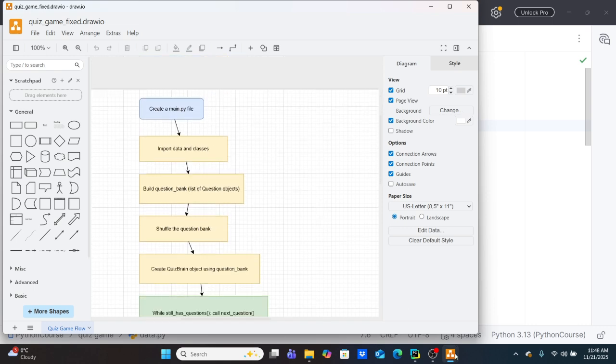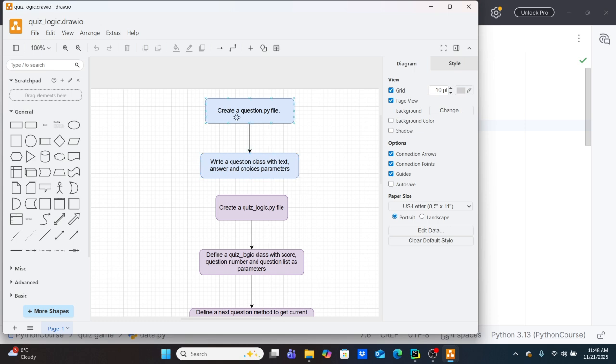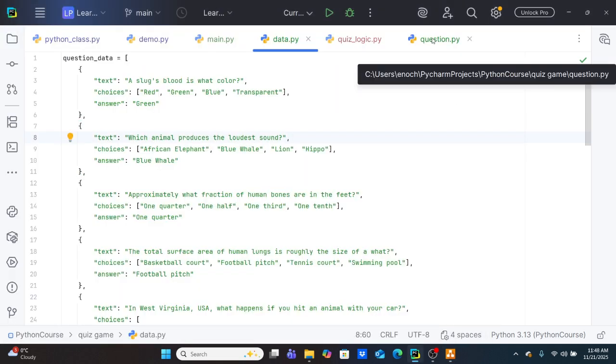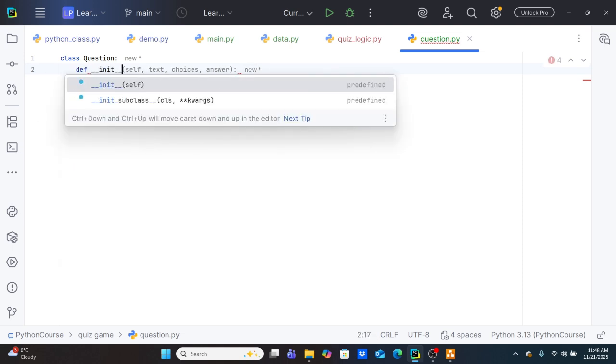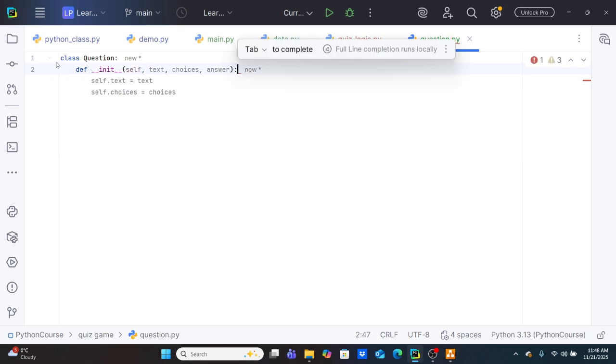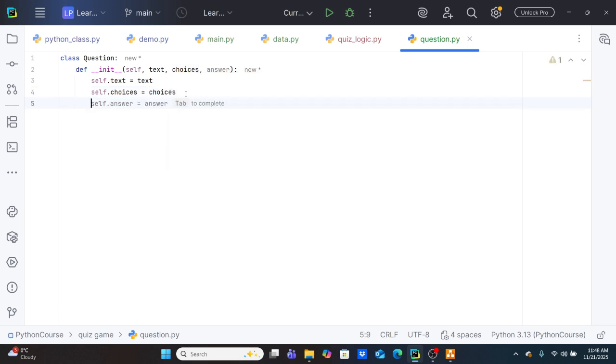So the first thing we need to do, let's go to the first flow chart. We'll create a question.py file, and we'll write a question class with text, answer, and choices parameters. All right, so I've created a question.py file here, and we are going to create the class. We are going to call it Question, and we are going to define the init method to initialize the attributes, and we are going to call them text, choices, and answer. And we are going to initialize the attributes like this. And so that's that. We are done with the first part of the flow chart.